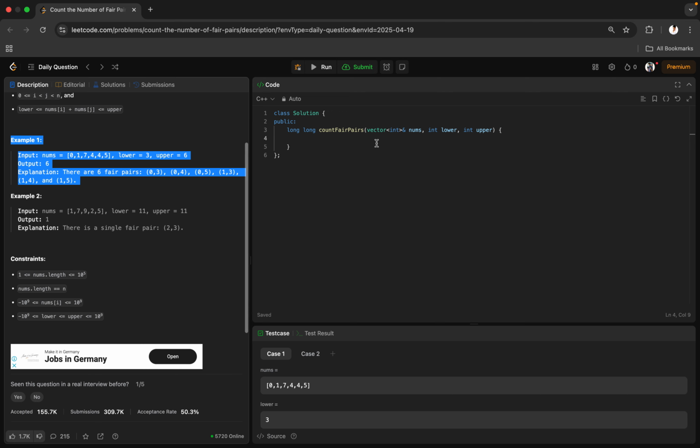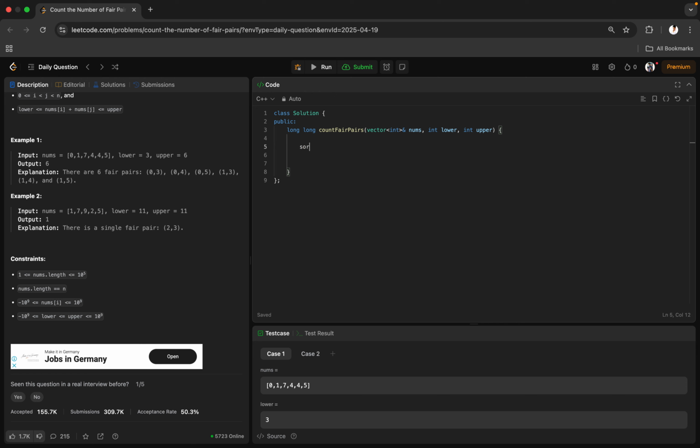Okay, so let's go through it. What we'll do is simply sort the array.